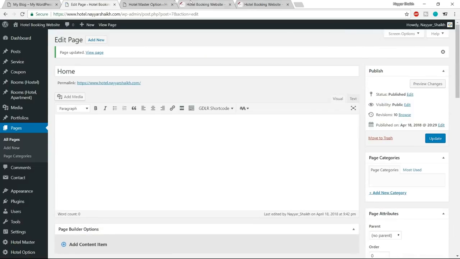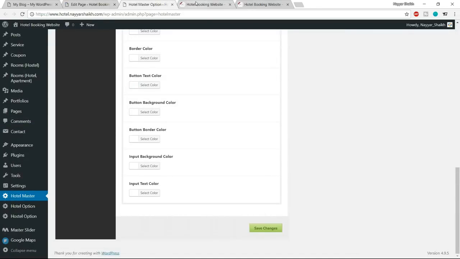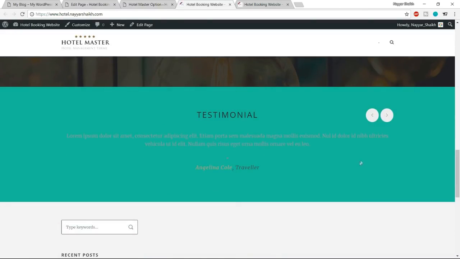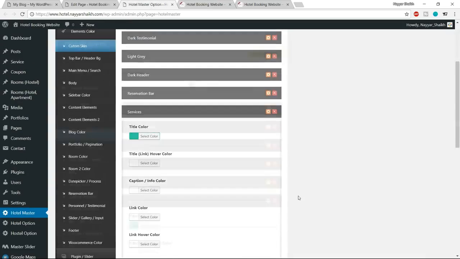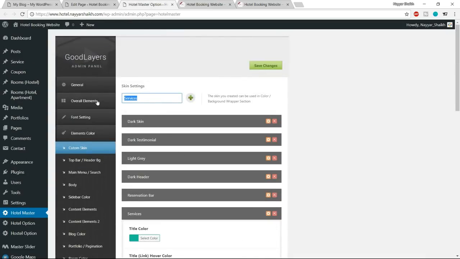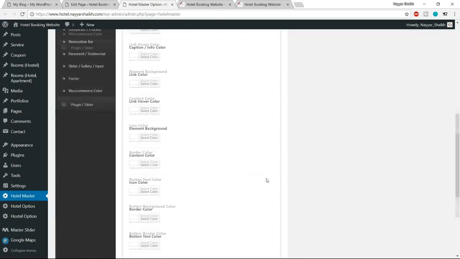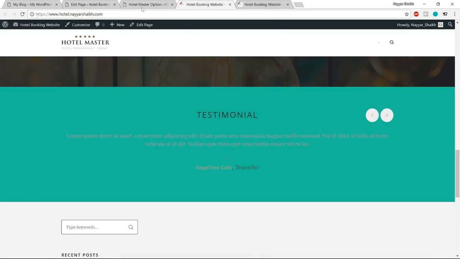Okay, now go at the top, click on that update button, come over here, let's refresh this page. Okay, as you can see, this is how it is looking. Now again, we have to do some changes. Now this is going to be a very simple change, because everything here is white, so we don't even have to do anything. Come over here, let's create a new skin. Let's call it testimonial. Okay, click on this plus button. Okay, here it is, testimonial. Everything is white. Don't do anything, just click on save changes.